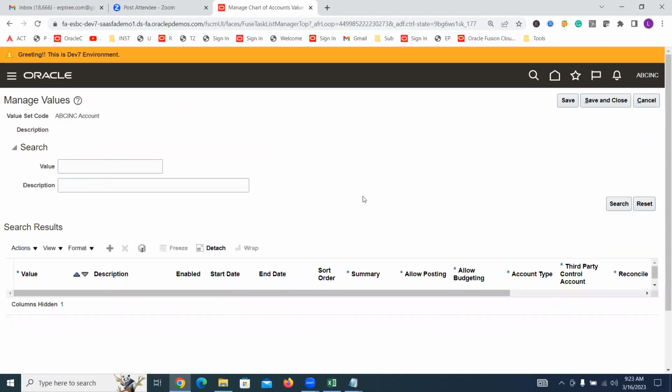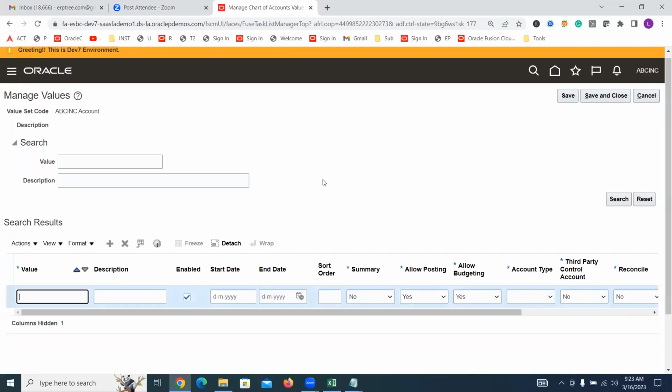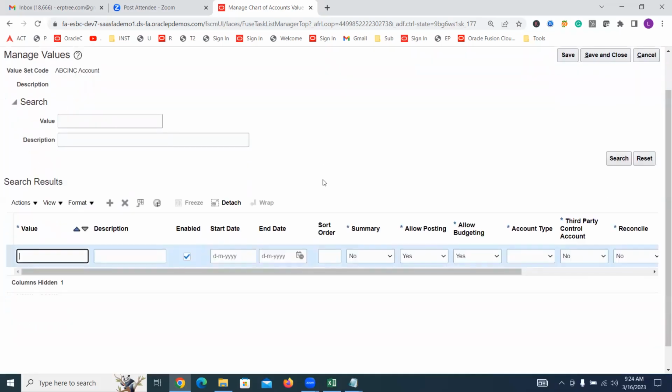So click on manage values, say create. We have to create a few accounts for our testing purpose. To understand how to create, we'll add a few accounts. Later we'll see the detail level. There will be a separate session when we load the data through rapid implementation, where you can understand everything. But here, just for our understanding, let's create a few accounts.